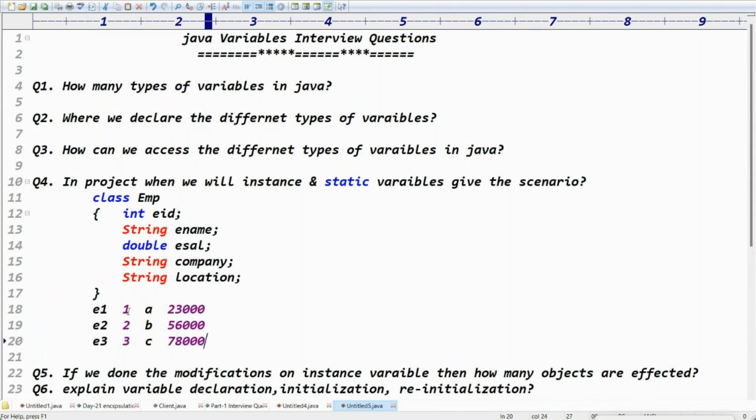But the data is specific to the object. This object has specific data, this one has specific data, and this one has specific data. But the company: all belong to TCS company. TCS, TCS, and TCS. All belong to Hyderabad location. Hyderabad, Hyderabad, Hyderabad. Because my application is only for TCS employees and Hyderabad location people.